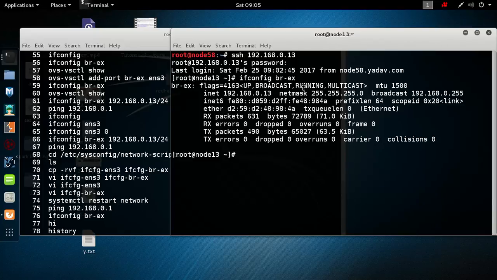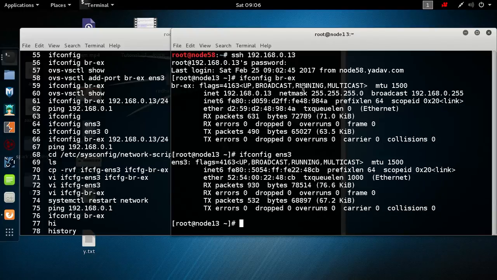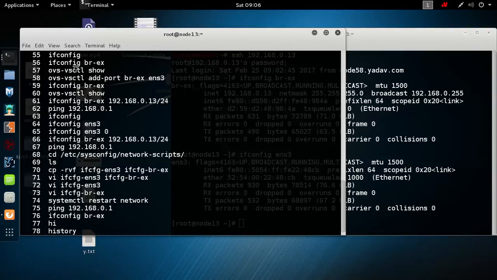If you want to set it up, then you have to use some commands. What are they? First you have to remove the IP address from your main LAN card. My main LAN card is ens3. I have removed the IP address from here. I have made it 0. Okay. Then what to do? The next step is see the IP on your br-ex. There will not be any IP on br-ex. Please follow my history.